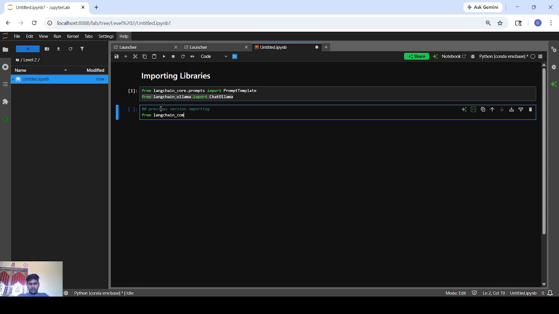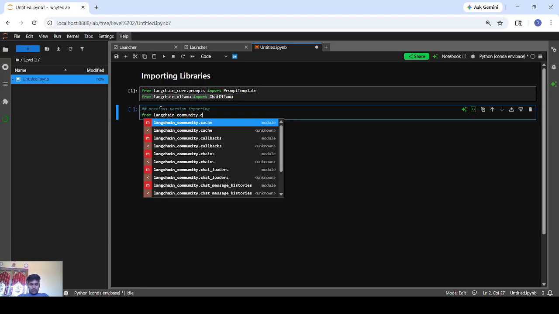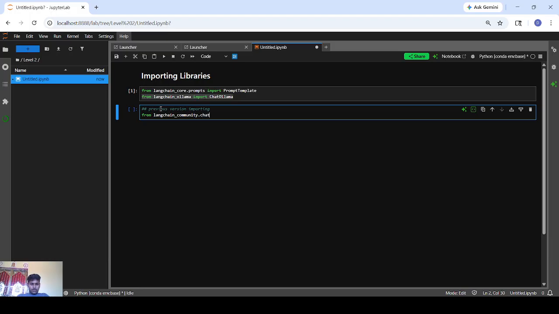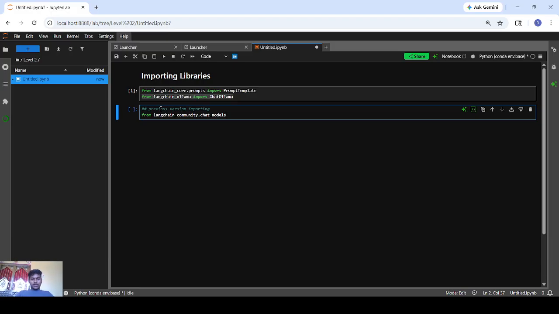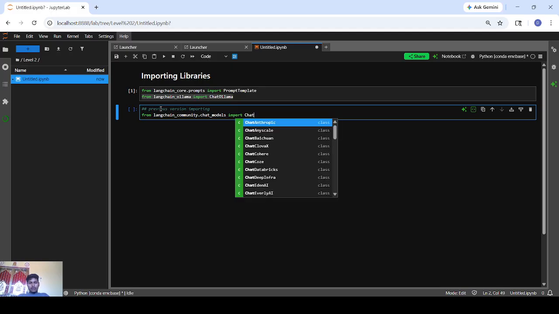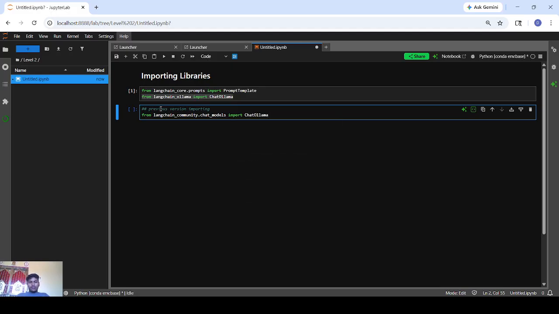Okay, LangChain's right query. Just wait a minute. From langchain_community.chat_models import ChatOllama. In the previous version of LangChain we were importing like this, and there are also many other methods for importing Ollama.